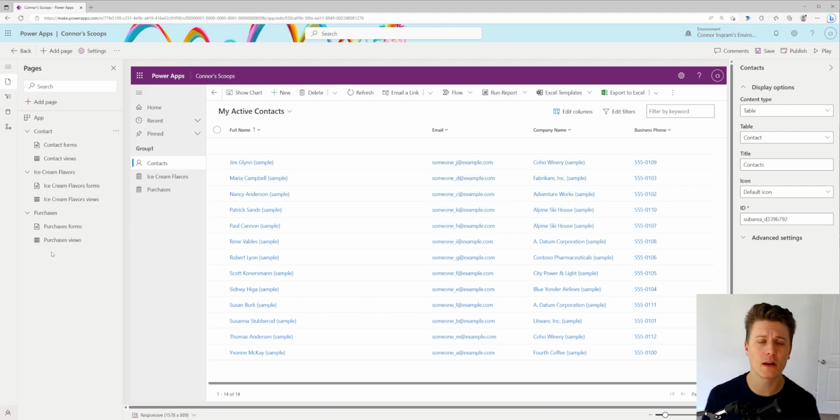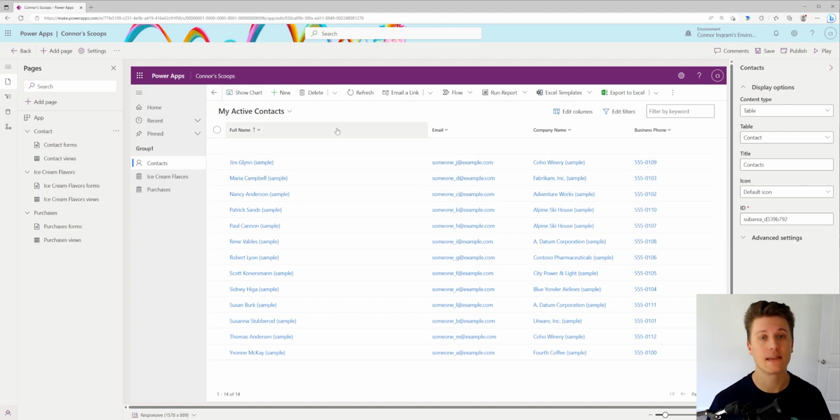So when we're configuring a model-driven app, there's really only 3 things you're doing. You are selecting what should be included in your model-driven app. And by that, I mean what tables. Do you want contacts? Do you want ice cream flavors? Do you want purchases, etc.? The second thing are views, which is what we're looking at now. We're looking at a view of data. So you can select which views in the system you want to see. The last thing are forms.